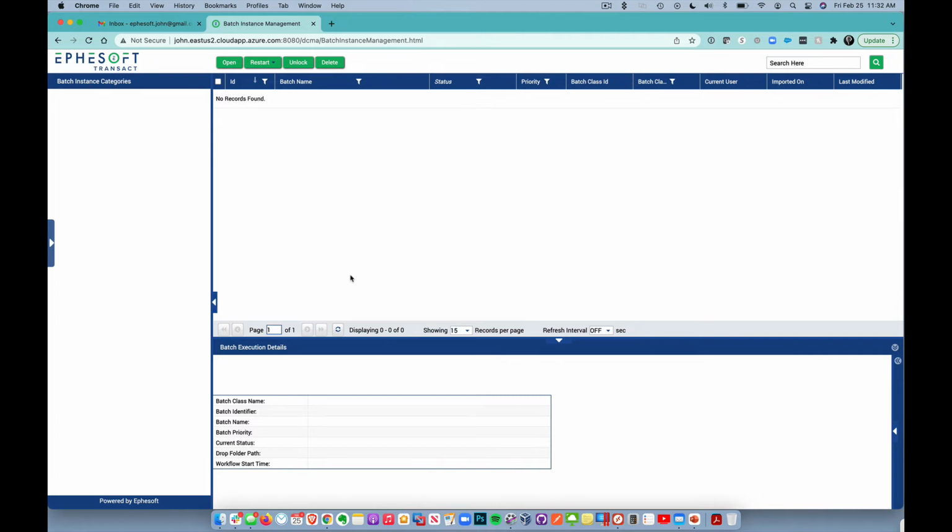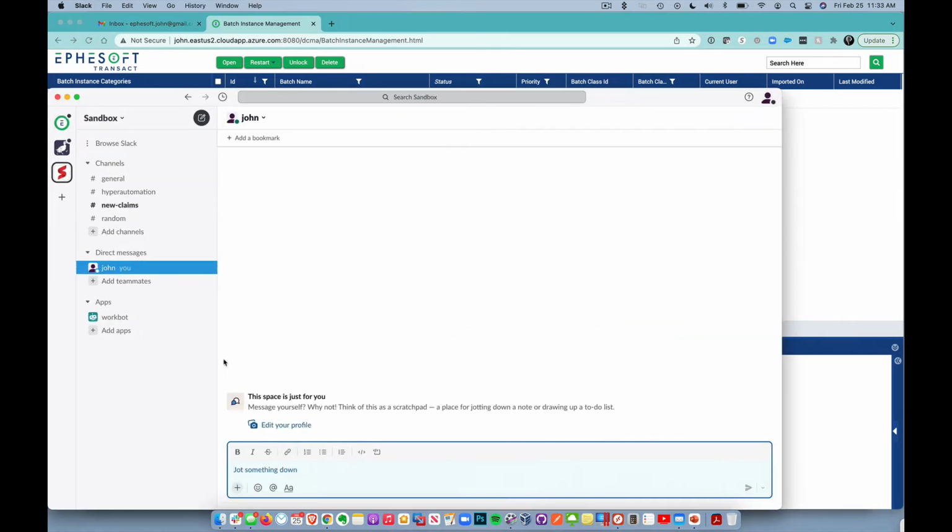But what I think is the coolest part of this is that by exporting these documents, that's now triggering the next step in a hyperautomation flow. So as I mentioned, Ephesoft Transact is really a data provider for a hyperautomation scenario. And so now I'm going to show you the end result. So the first thing that it did is it actually triggered a Slack message. So this particular insurance company, they use Slack for communication. So now if I open up Slack, my new claims channel actually has a new message.